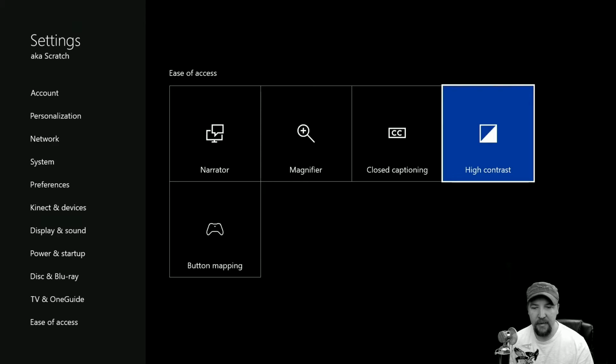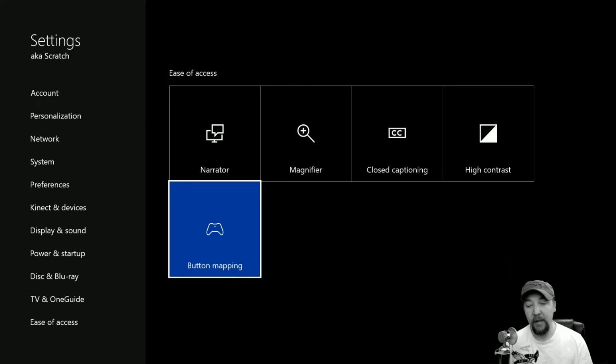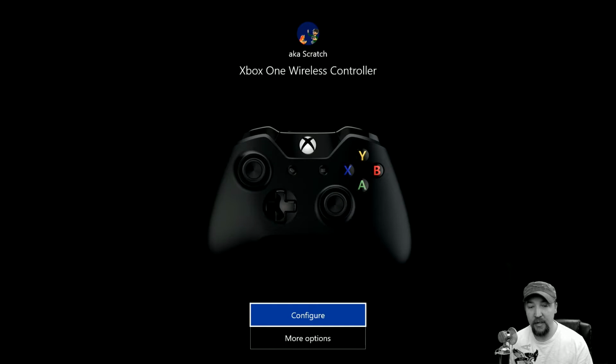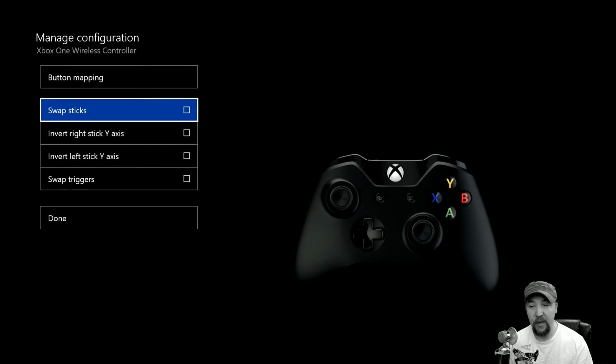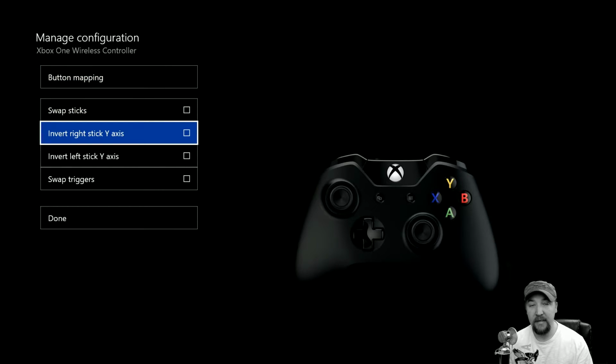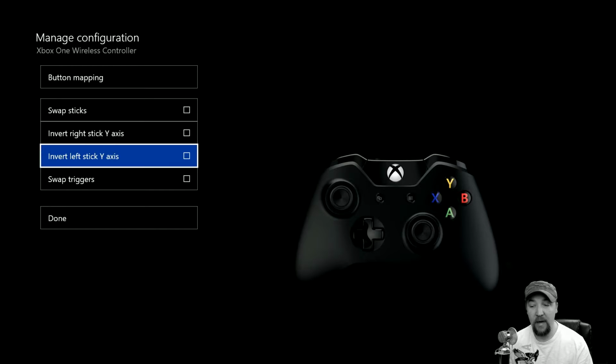All of those settings are done right through here. And one that's really interesting is button mapping. So this is a new thing with the update. You can actually connect a controller, and I can configure it for button mapping. I can swap the sticks. I can invert the right stick in the y-axis or left stick y-axis.